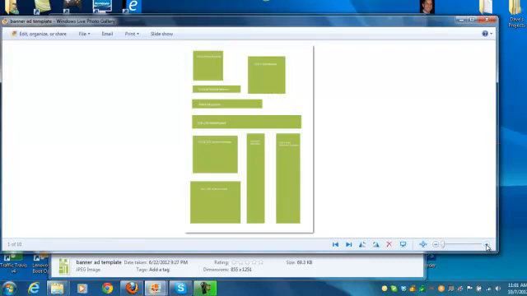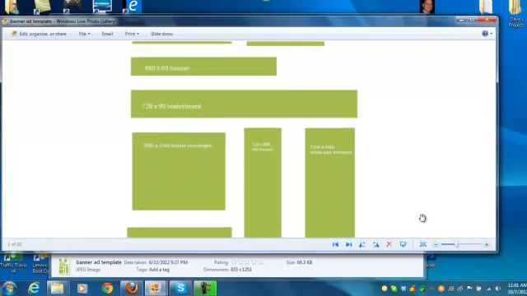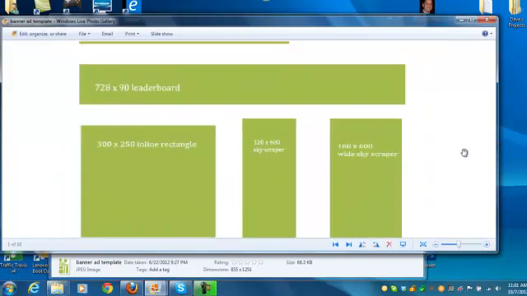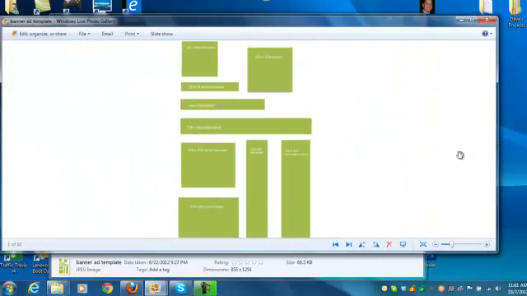Let me zoom in on this a little bit. We have a 300 by 250 inline rectangle, or a 120 by 600 skyscraper, or a wide skyscraper, a leaderboard banner. These are all the technical terms that they use for the different banners. So when you go on AdWords, it's going to ask you what size, do you want a mobile banner, do you want a leaderboard.